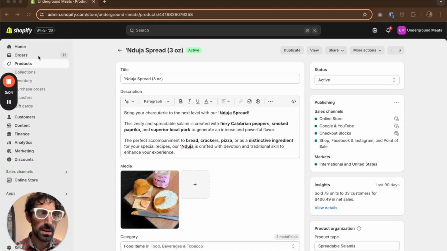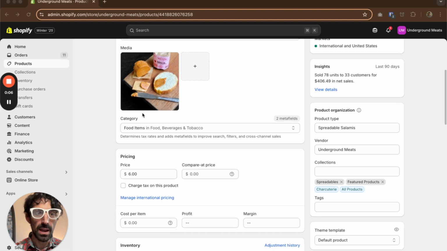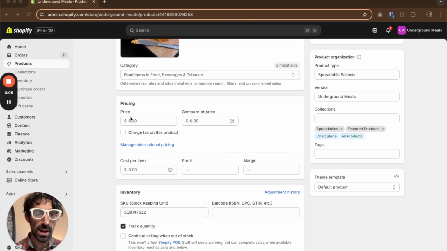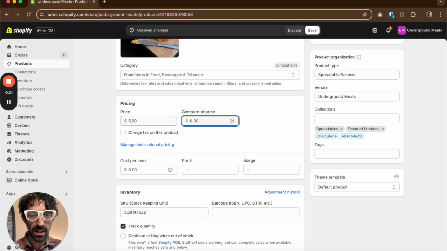Now, you might be wondering, why not just use compare at prices, the product level discounting feature native to Shopify? Let me show you what I mean by that. This is a product in Shopify, and when you scroll down to here, you've got your price, and then you've got your compare at price. Regular retail price is $6. If I want to put this item on sale, just this single item, you could say today it's $5 and our compare at price is $6.